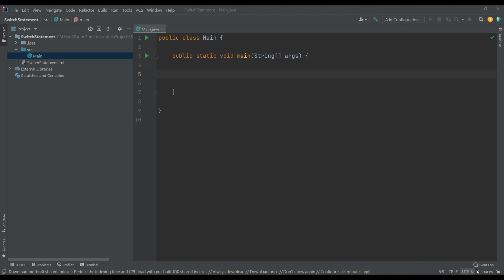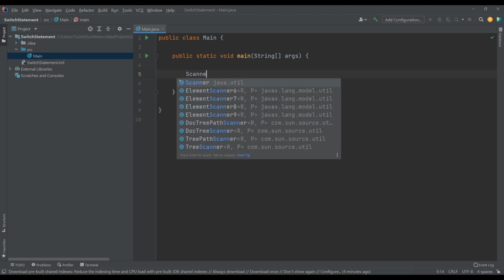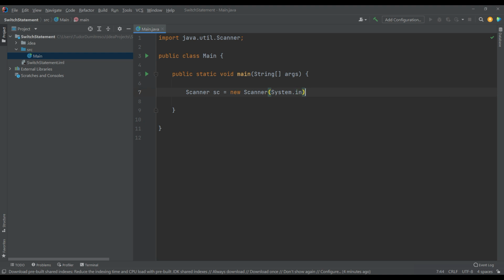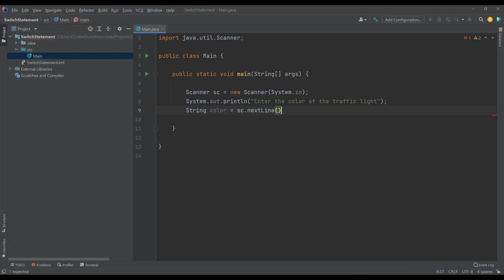To draw a parallel to the exercise in the previous lessons, we can read a traffic light from the console. Let's define a scanner. Scanner sc equals new Scanner(System.in). We will also display a message. System.out.println("Enter the color of the traffic light.") The color will be encapsulated in a variable of type String, color, which will be equal to sc.nextLine().